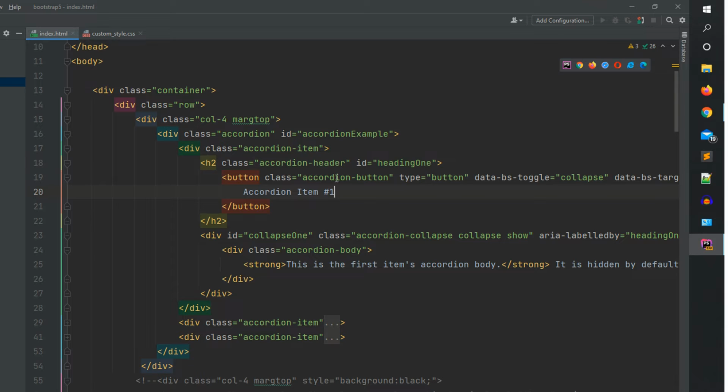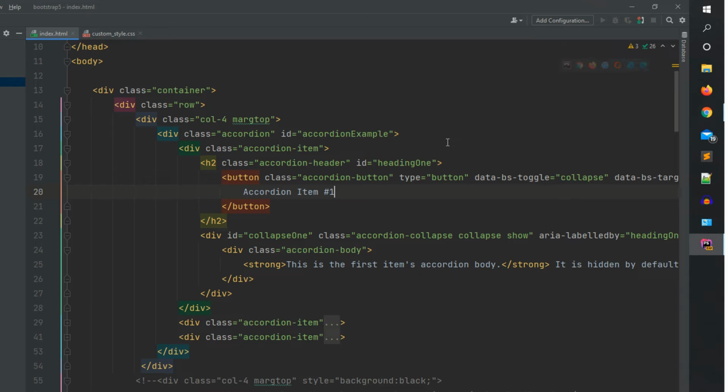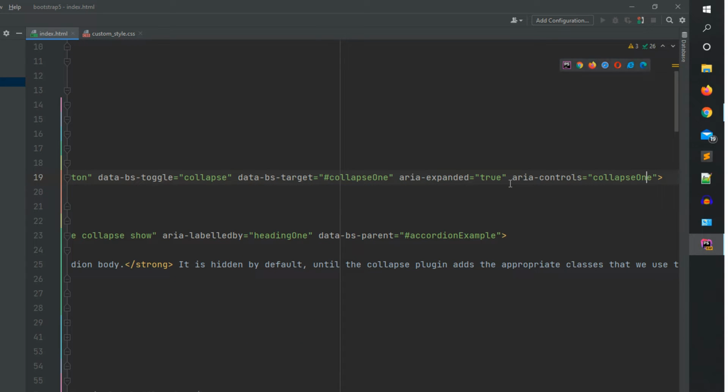Now if you talk about the button, as you can see here in the heading section, you have a button, the class is accordion button, and the type is button. Now this is the data-bs-toggle because we are using the toggle functionality here. After the toggle, you have the data-bs-target. Which target? This is collapse 1, aria-expanded true, aria-controls collapse 1.